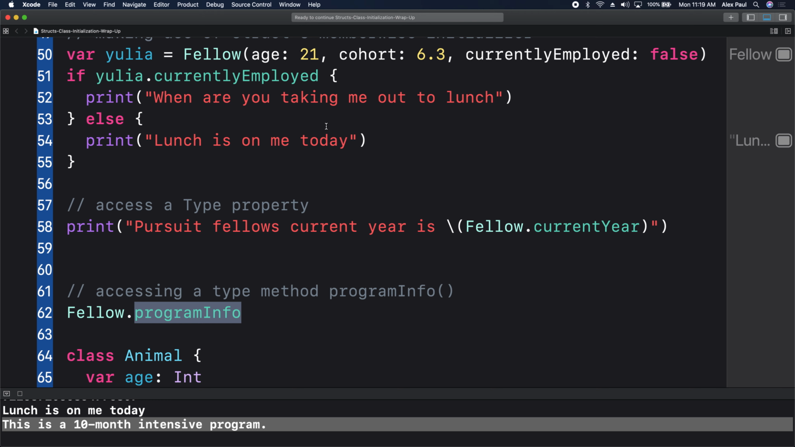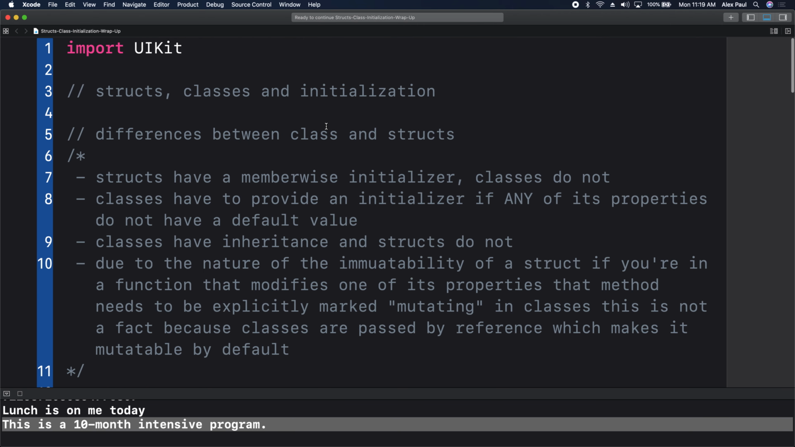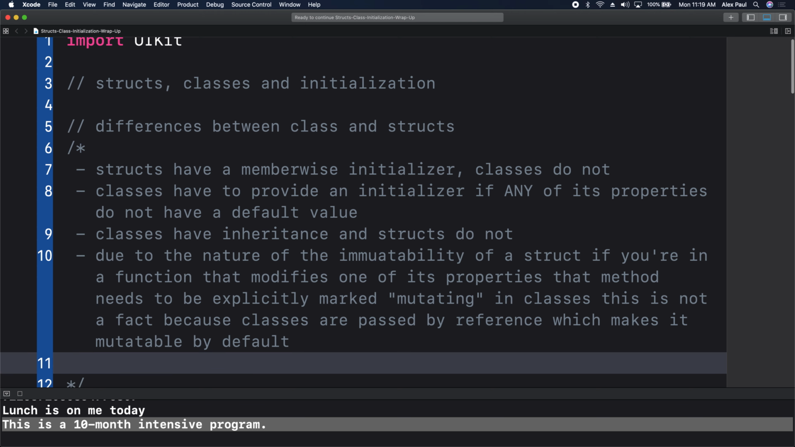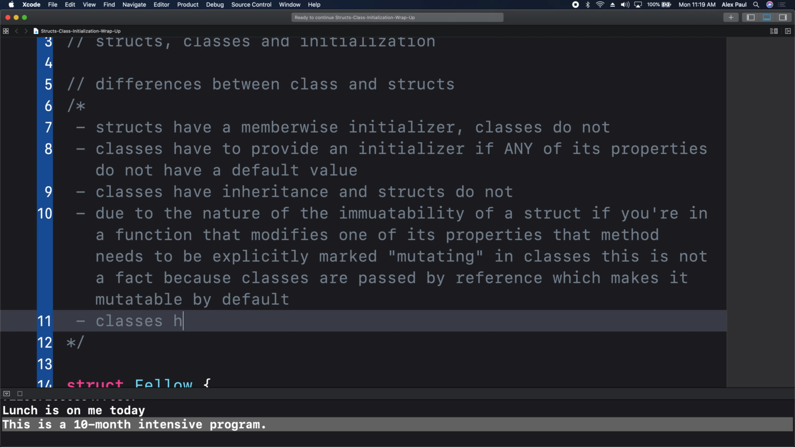Actually, I'll stop this here unless you have any questions. Any questions so far? We've seen some differences between classes and structs. I'm not going to show the initializers right now, but that's also a difference. Actually, we could write it down. Classes have initializers. Structs do not.